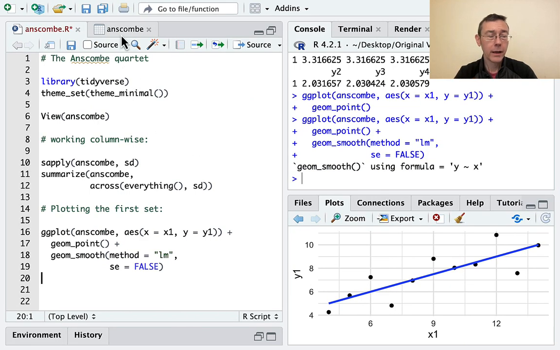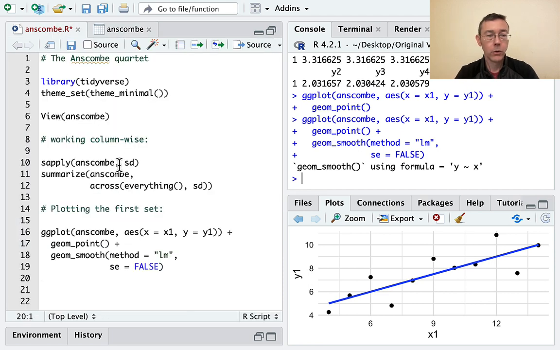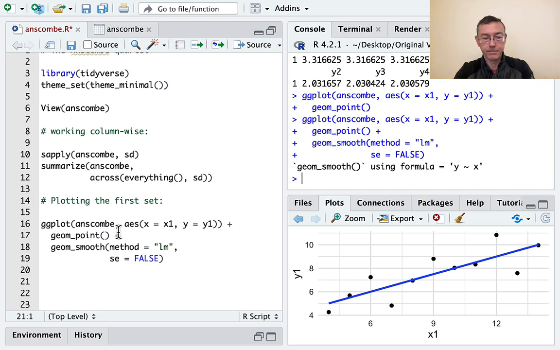Hey, by the way, how can I tell at a glance that this is not tidy? Well, remember your principles of tidy data. In a tidy data set, every column represents a variable, and every row represents an observation. And it's the latter of those two that I think really makes it clear that this is not tidy data. What does row one represent? Well, it's really representing four different things: the x and the y values from the first set, the second set, the third set, and the fourth set. So let's take care of this.